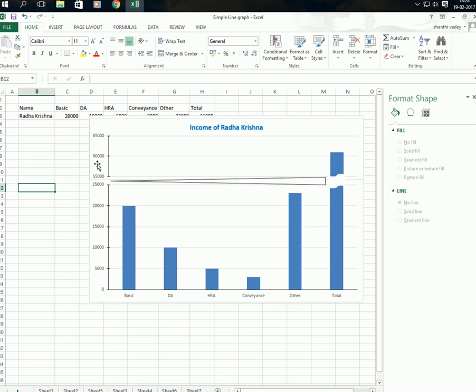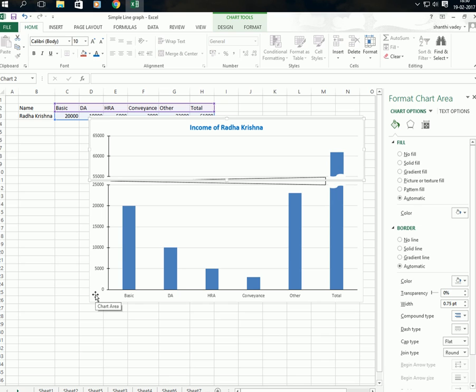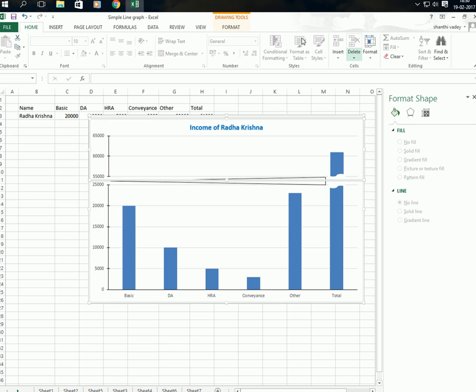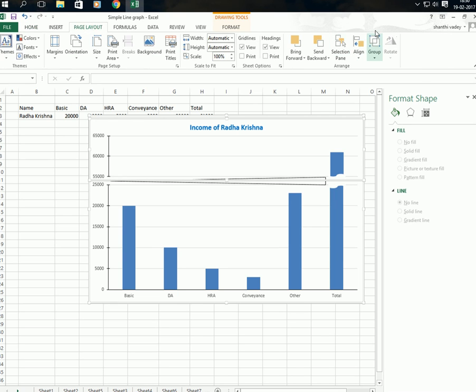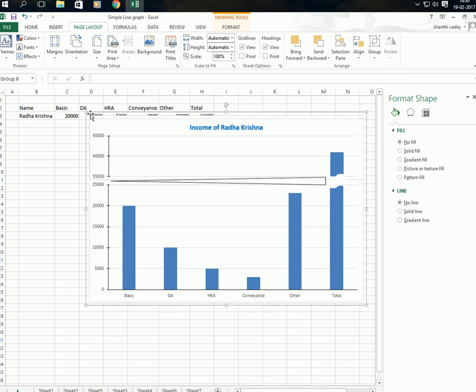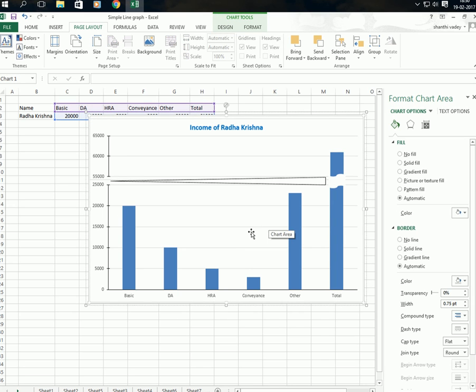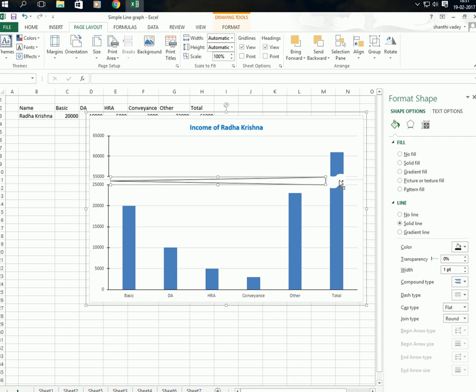To group this chart, holding control key, click on the second chart and go to page level, group. And select, click on the group. Now these two charts are grouped together. Similarly, click on the chart, hold the control key, select the shape and also select the shape. Now click on the group. Now the entire chart is one group.